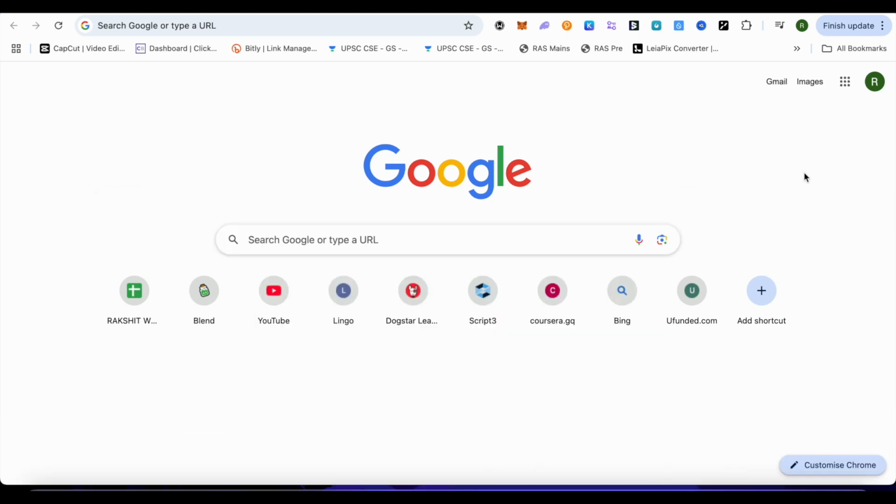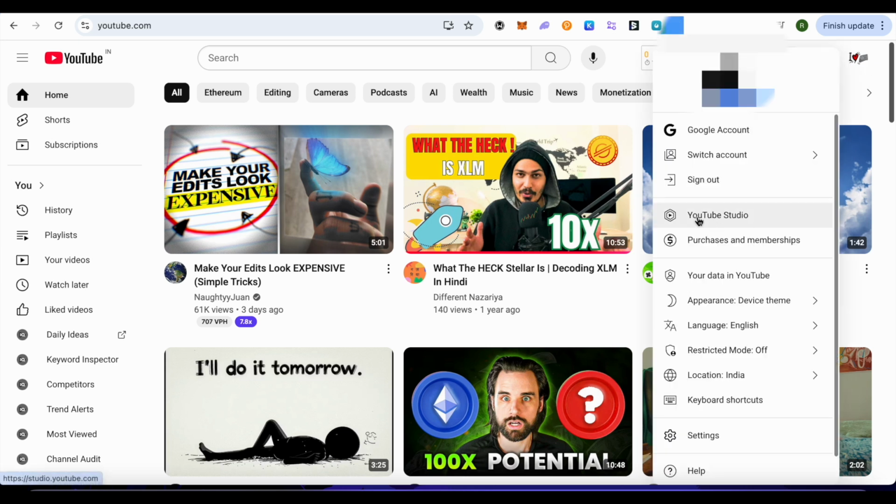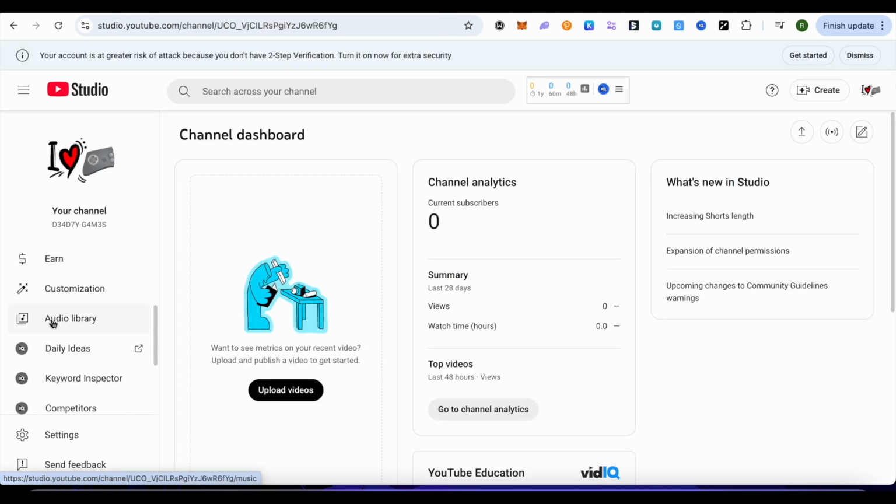Let's see how we can do it. For this, simply open up your YouTube, and after that you would be able to find this option of your profile at the top right hand side corner. Simply click on it. After that, click on this option of YouTube Studio. Now scroll down on the left hand side panel, and here you would be able to find this option of audio library. Simply click on it.